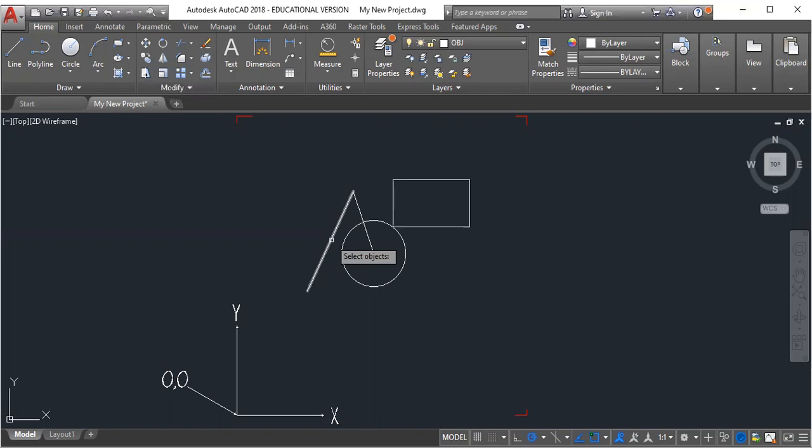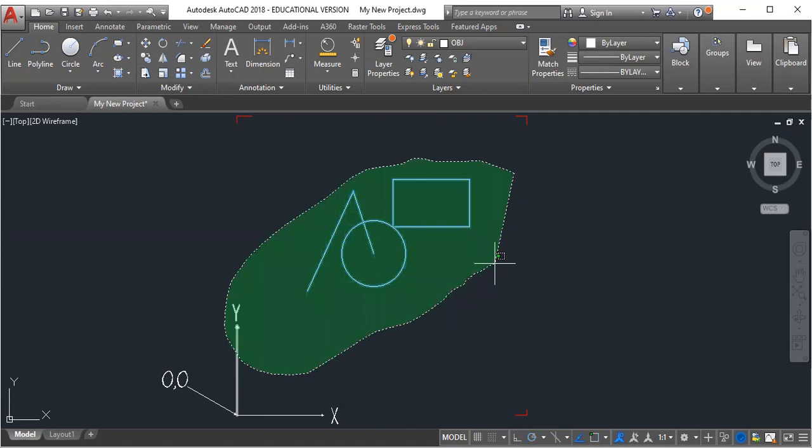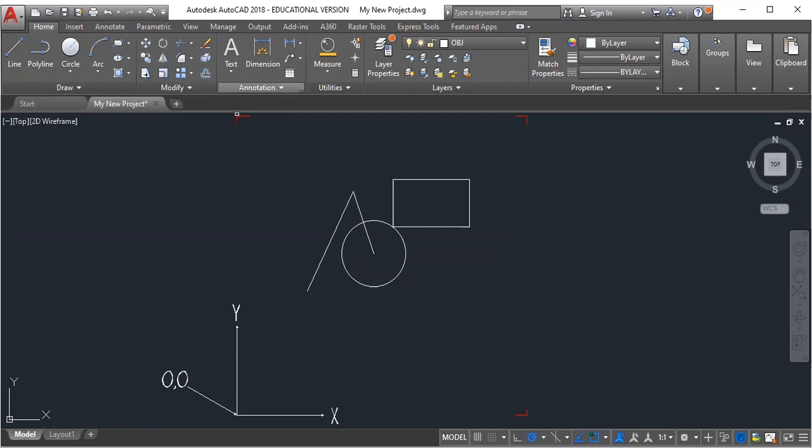Or I can do it more quickly by using a crossing, which is a left click down and dragging a window around. I can also drag one of these bubbles around, which I don't want to do. So I can left click to pick, just drag a window around, and that selects all the objects. I'm done selecting objects, so I right click to move through the sequence of the command.